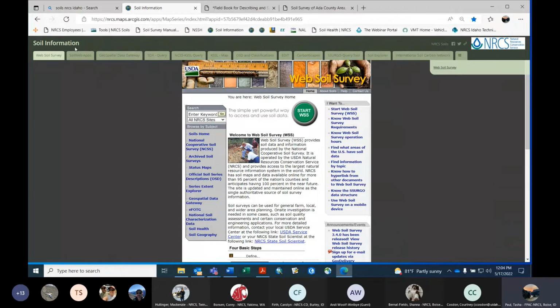So there's the SoilWeb, OSD, or official series descriptions, which I'll reference again later. And then there's Start Web Soil Survey. You would just hit this button here. But before we do that, I want to show you this link: find what areas of the US have soil data, just for some background information.